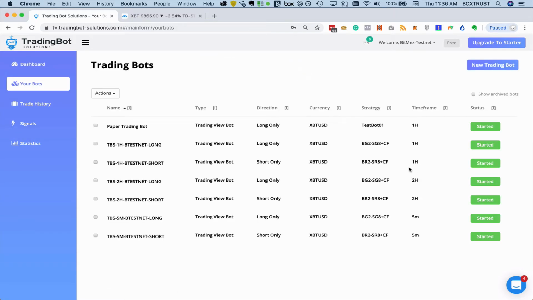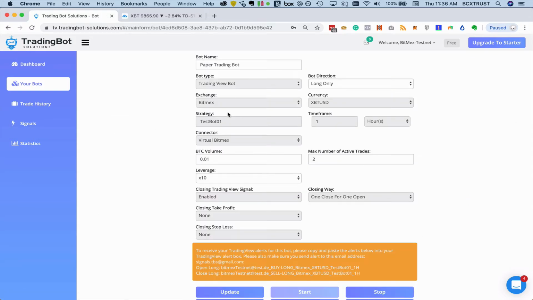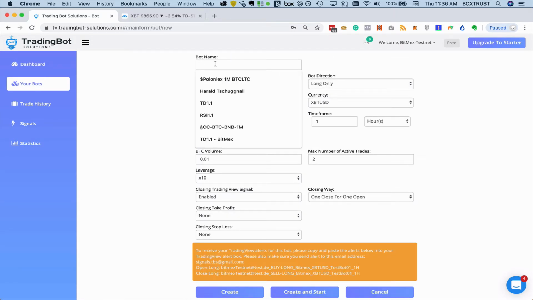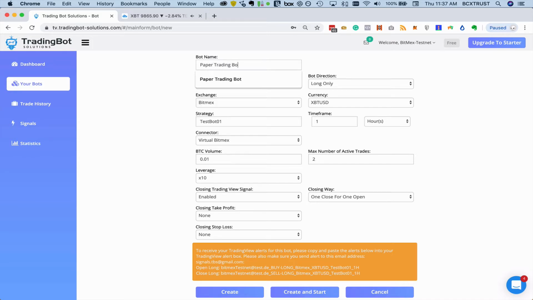And what I can also do is go in here, and if I want to have all the settings the same and I don't want to change everything, I can just say copy. I will say this is the paper trading bot short now, and I could put short only. In this case, you can still use the virtual BitMEX bot or the virtual bot, because if you trade virtually, it's okay to trade short and long with the same connector.